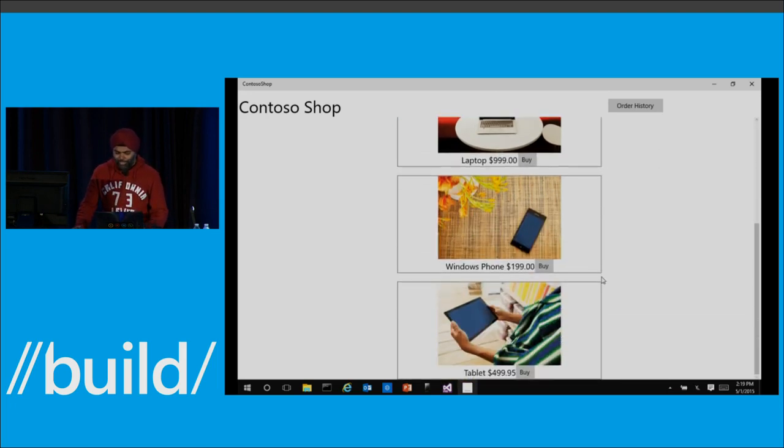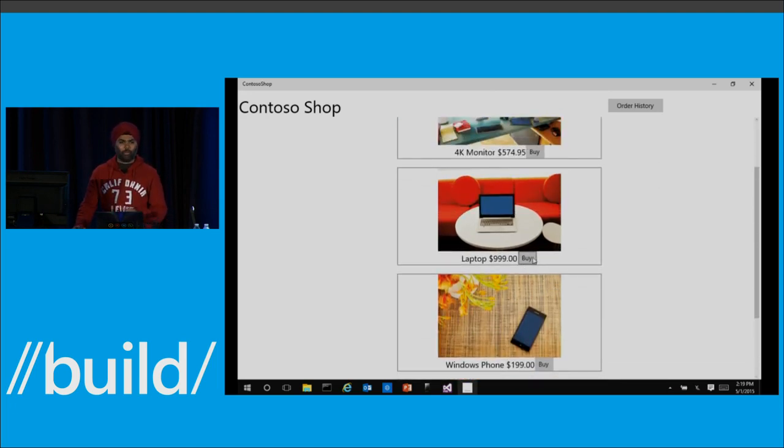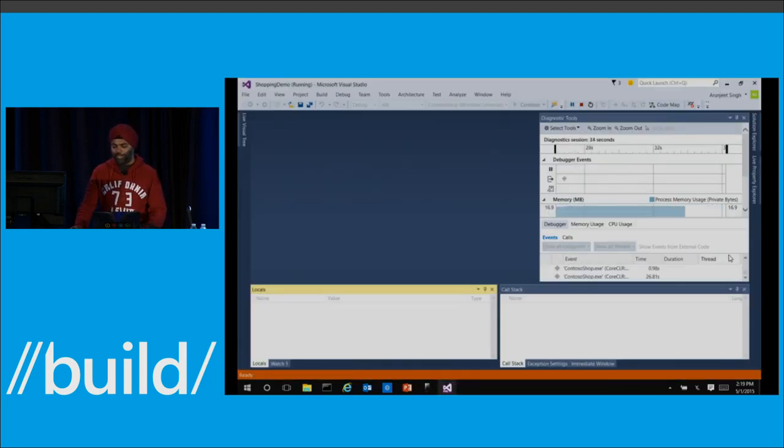And so let's go ahead and buy one of these laptops. They didn't give speakers laptops. They gave you all those awesome laptops. They didn't give any to us. So I need to buy a laptop. And I click on the buy button, and nothing happens. Of course, nothing happens because there's no code in there. Okay, so let's take a look at the code.